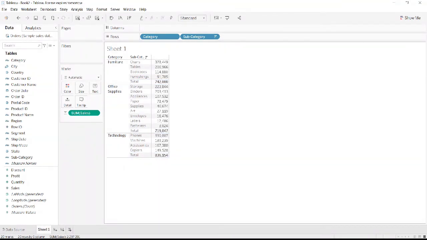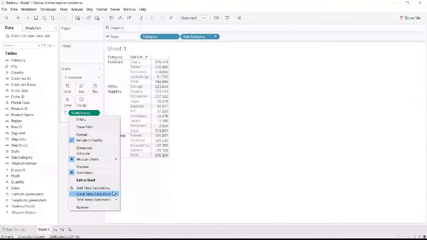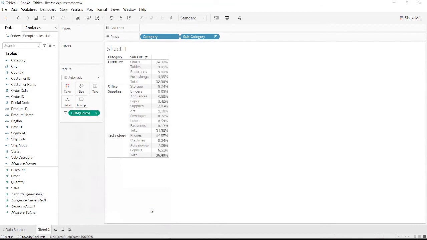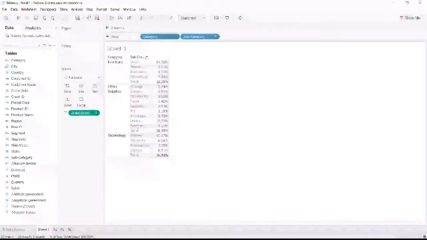Next, select the drop-down next to the sales and add a table calculation, percentage of total. Now we can see how much percentage of subcategories make up a category and also see which category contributes the most to the grand total. This is how we add table calculations to a crosstab.